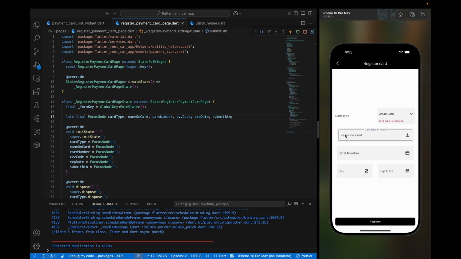You'll see automatically you'll go to this name on card. Let's say DEVDSNDUO. Then click enter, and then we'll go to the card number. So fill out the information of the card number. Next. This will go to the CCV code. Next. This will go to expiration date. And lastly, we'll go to this register button.